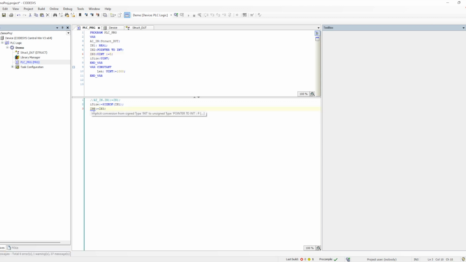Okay, so here we will not get any error, correct, because the pointer is pointing to the int data type, and I defined another variable which is also of int. So both are now matching, so it will work.